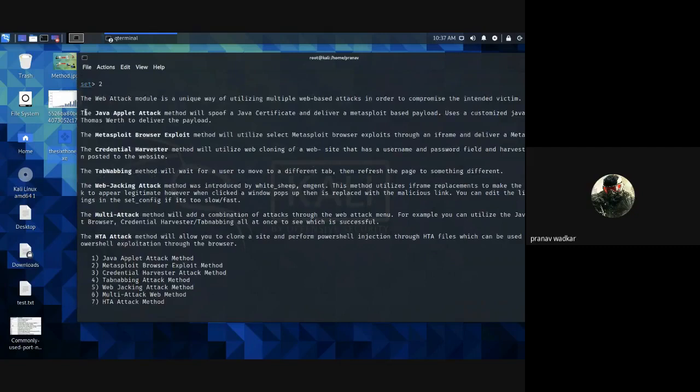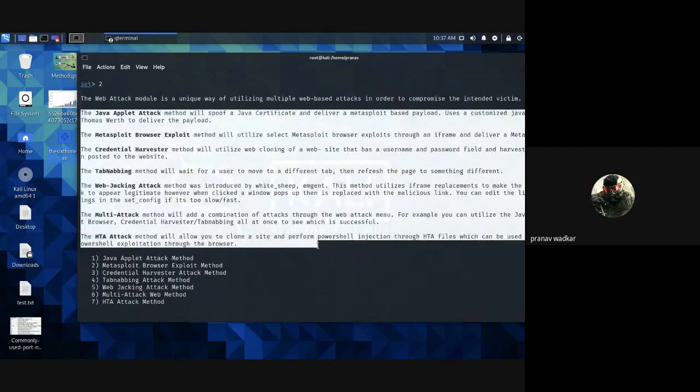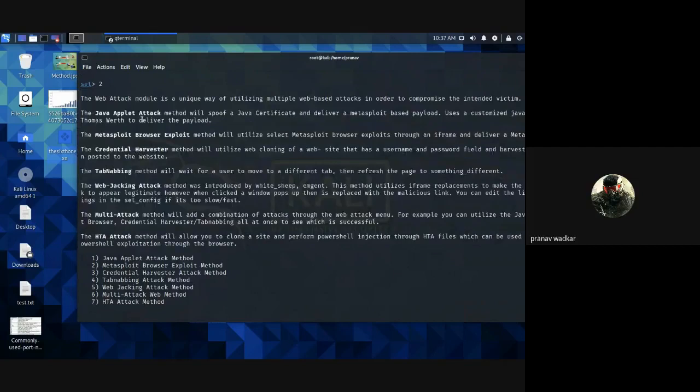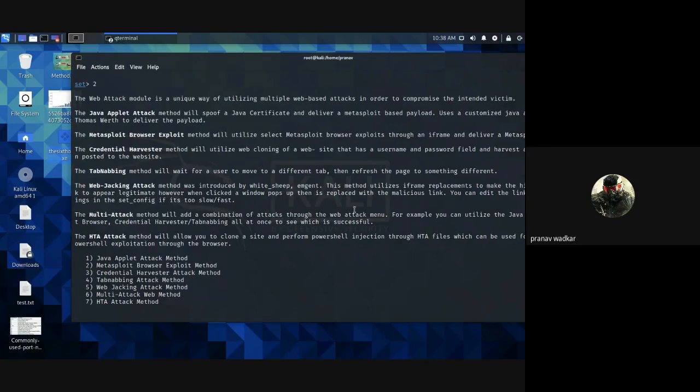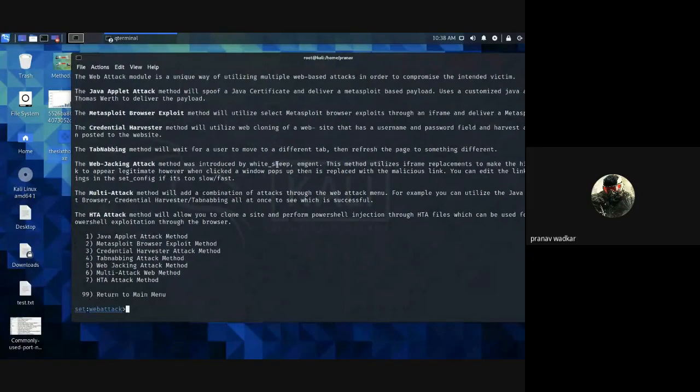You can see a brief description of each and every method here. It says that the Java applet attack will spoof a Java certificate and deliver Metasploit based payloads. The next one is the Metasploit browser exploit. This will utilize the selected Metasploit browser exploits through an iframe. So you are getting all the descriptions about all the methods right here. No need to tell, you can discover it.